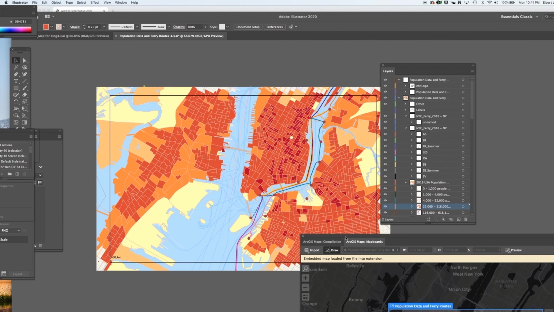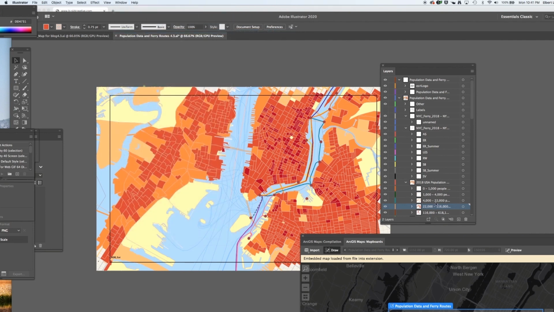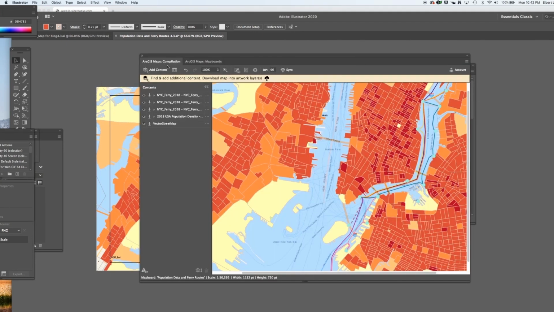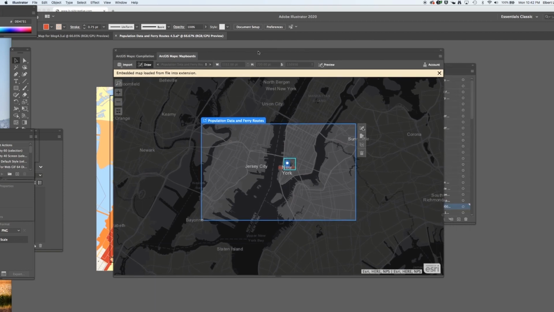So to launch the extension, it is in Windows and Extensions, and you're running ArcGIS Maps from Adobe Creative Cloud. The extension is set up on two different windows, your compilation plane and your map board. Your map board is where you're going to be setting your extent. In this example, I manually selected the area around New York City and Jersey City.